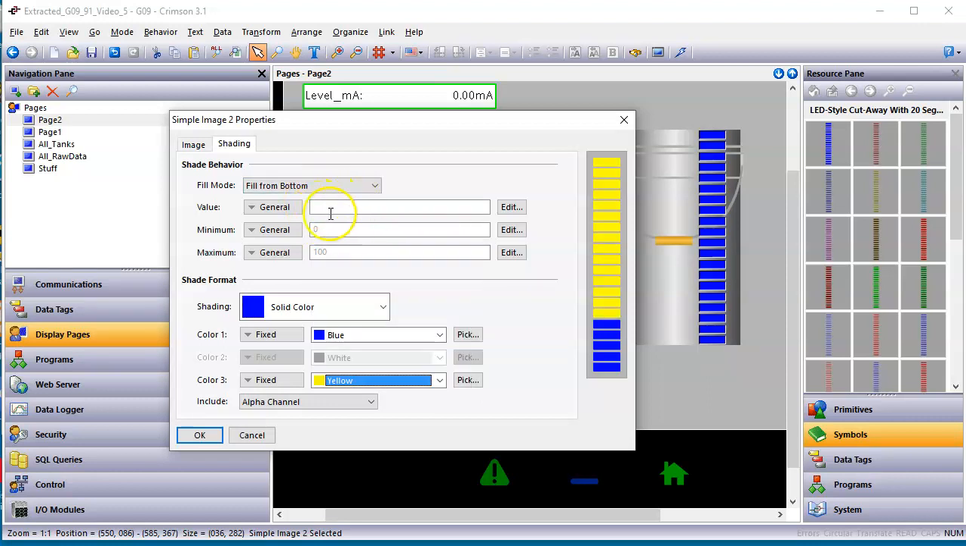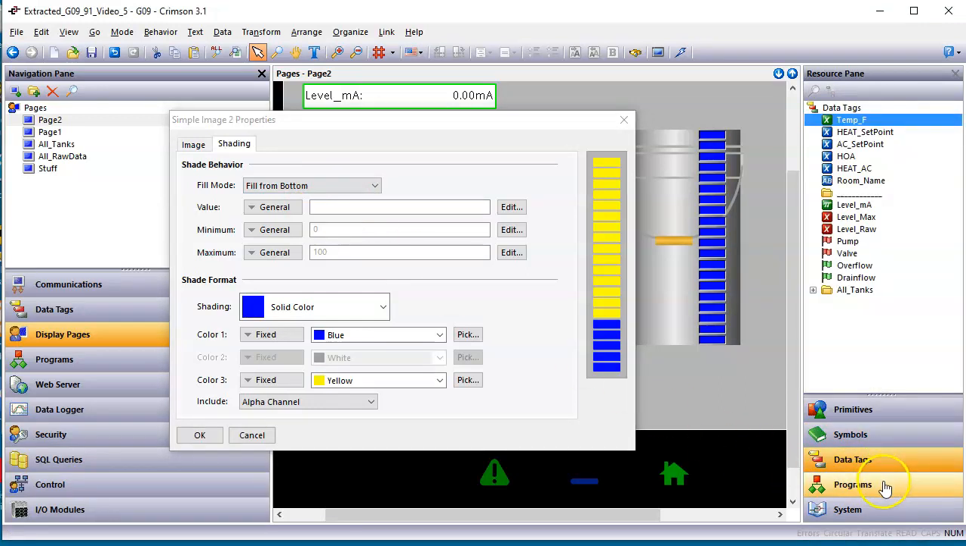But I want this thing to follow the level raw. So I'm going to go over here to data tags on this side. And I'm going to grab the tag right here called level raw, and I'll drag and drop it, boom, right here. Notice something interesting happened. When I did that, this guy took on the properties of the dot min and max, which we'd set up earlier at the tag level.